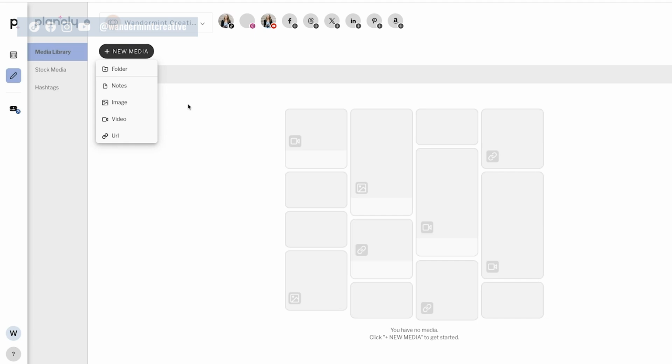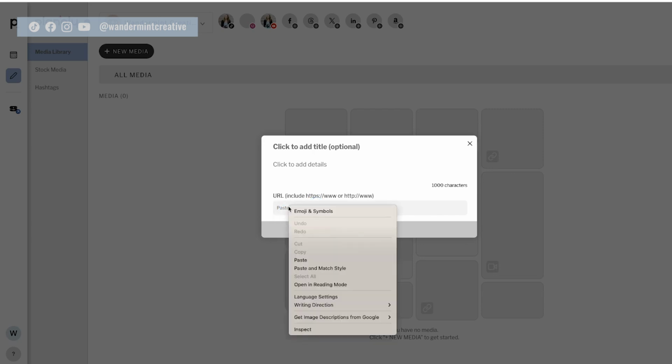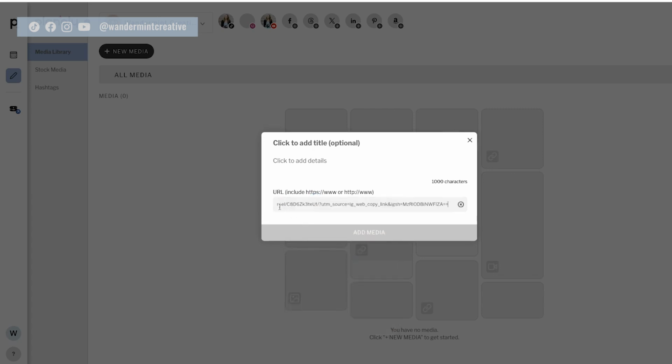But the really cool part of this feature that I want to highlight the most is this URL feature, because it's going to allow you to bring in URLs from saved videos from Instagram or TikTok and collect them in one place. So if I click URL here, I can take one of my saved URLs from Instagram and paste it right into this section here.